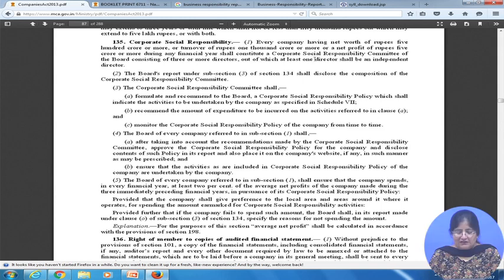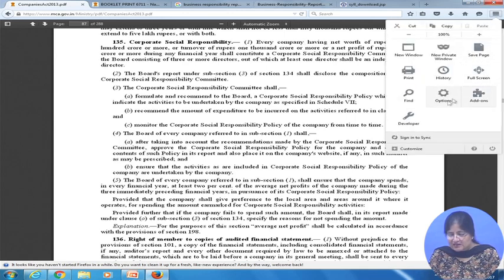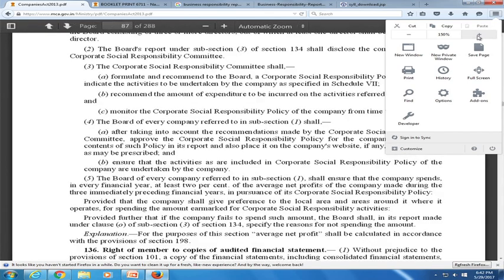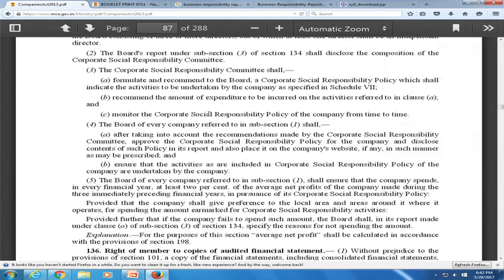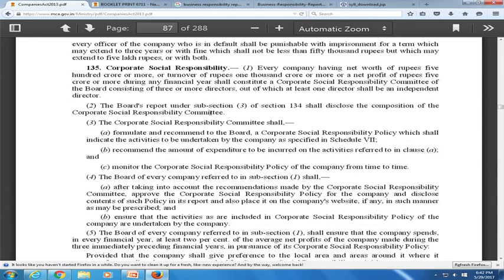Every company having net worth of rupees 500 crore or more, or turnover, oh, I'm sorry, you can't read it. Let me just increase the size. You can find this on the internet. This is from the Ministry of Corporate Affairs, Government of India. So this is what the Companies Act reads.